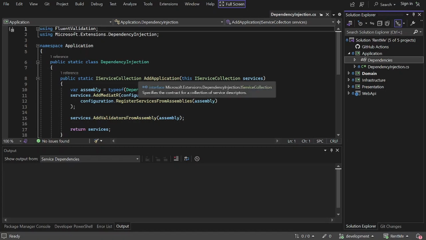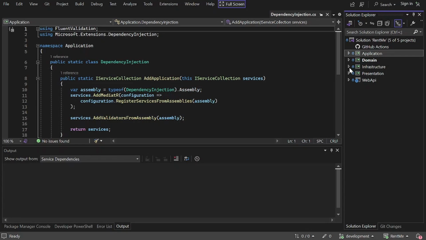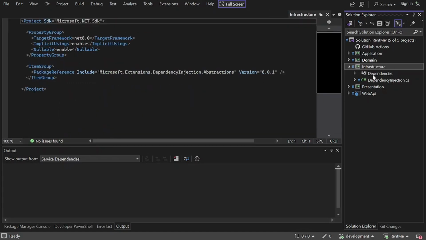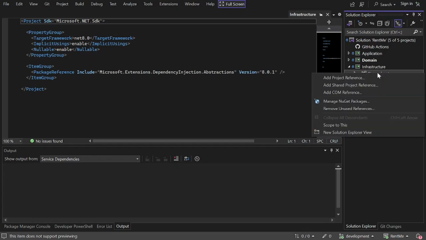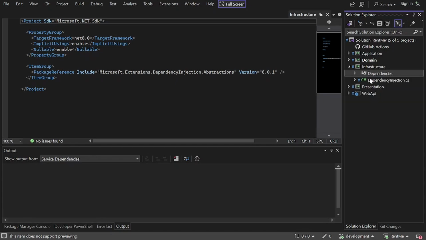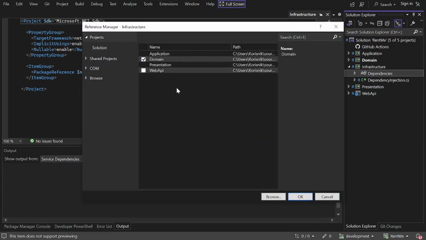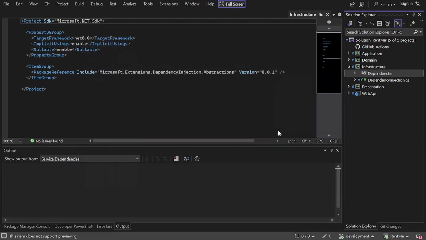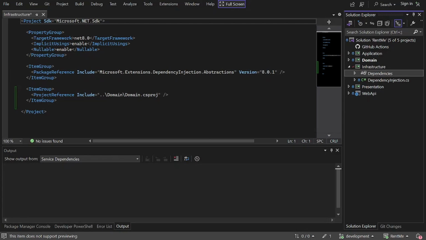The connection will be done in the infrastructure layer, and first we need to specify the items from the domain in the infrastructure. The items will be displayed as DB sets. So we need to add the dependency. We will go to add project reference, domain layer. With this, we can import the entities from the domain layer in the infrastructure layer.